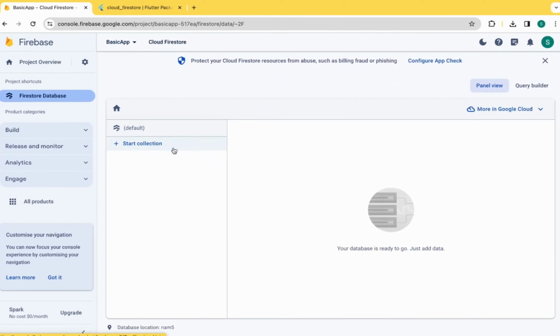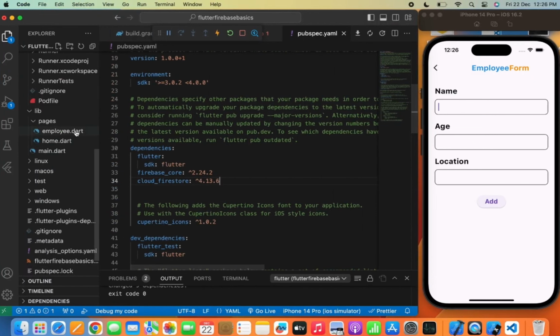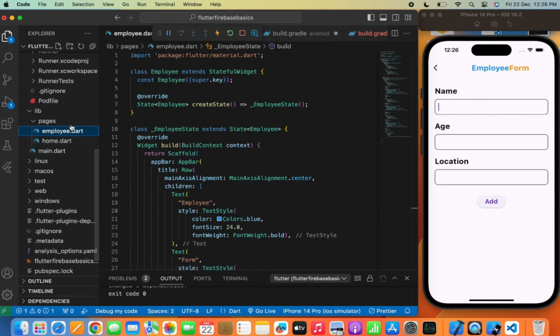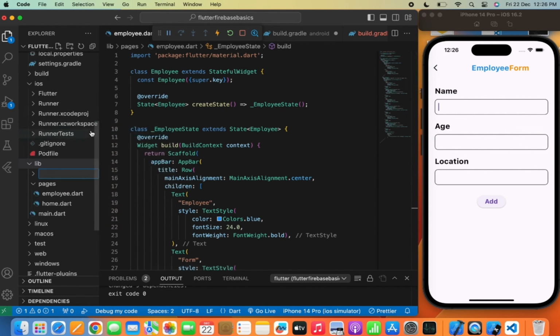So in the Firebase, here it will be the collection name and the document ID, and we will upload employee details one by one here. Do not need to worry. I will make it very easy for the beginners who are learning the Flutter Firebase for the first time so that they can upload the details to the Firestore database in just a few seconds.